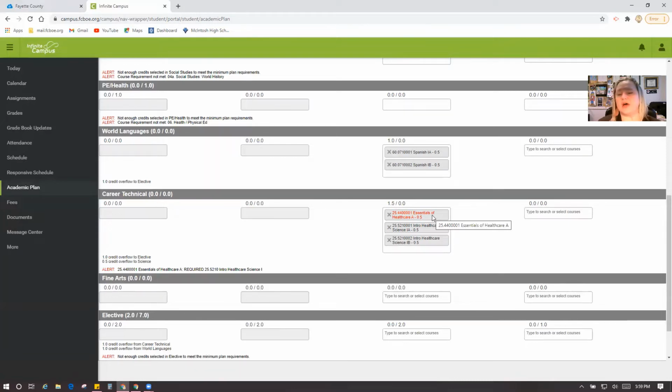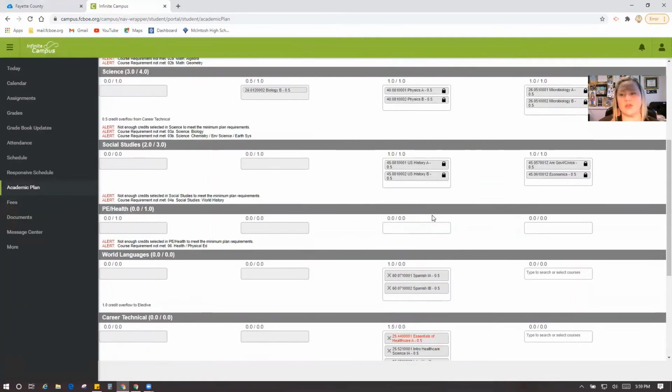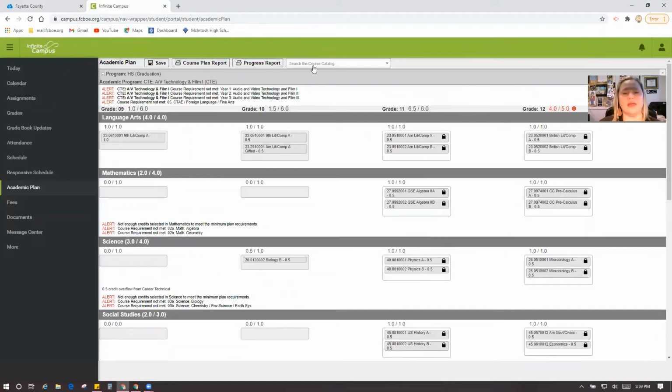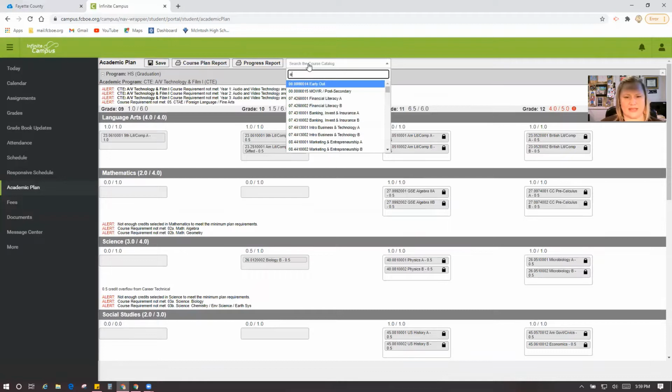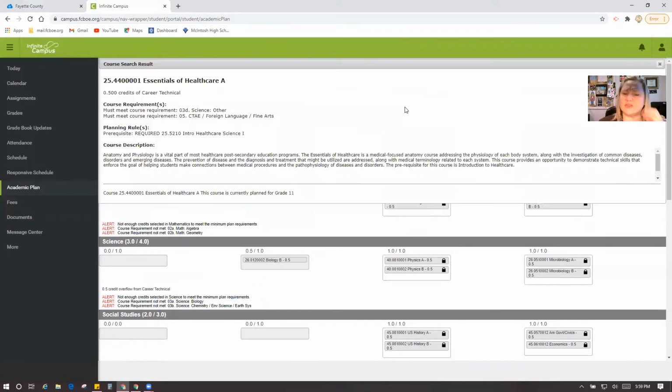So just to be sure, another good tool that I'll just point you to up at the top is this course catalog. And if I want to know why can't I take essentials? So why is it red? If I start typing in, I can see essentials of healthcare. Here is what we see. So the prerequisite is required that I should have had intro to healthcare 1. So that is why I'm getting that error message. And there's a nice description there too of that course.